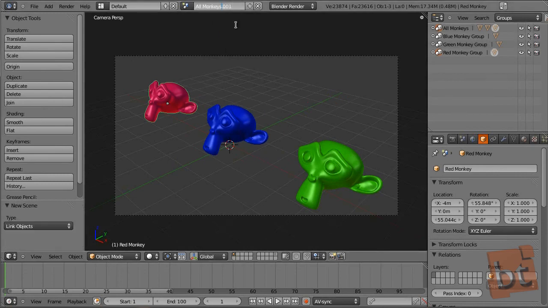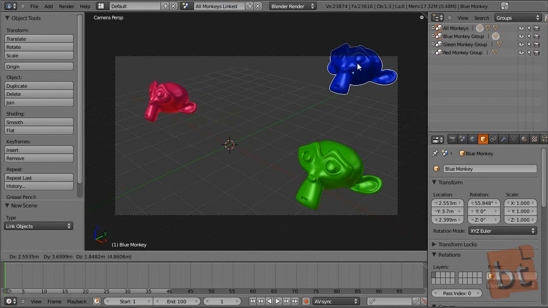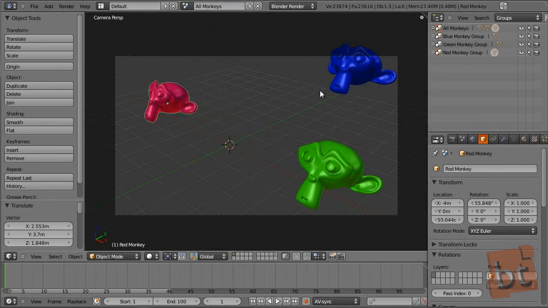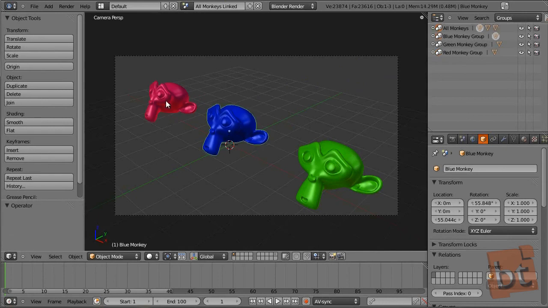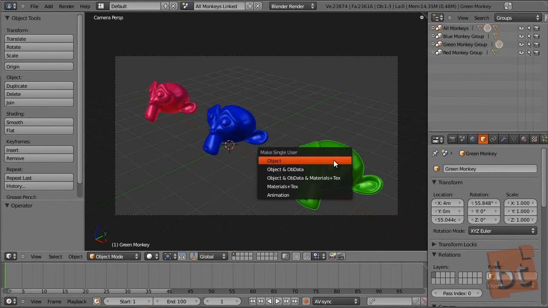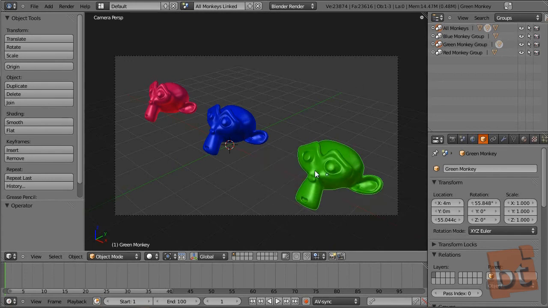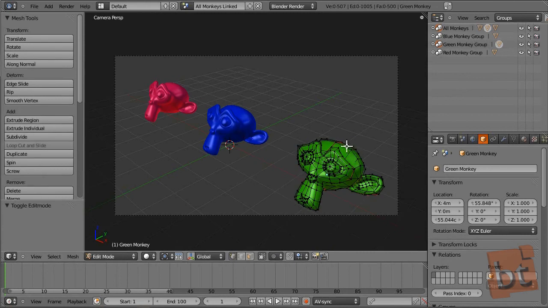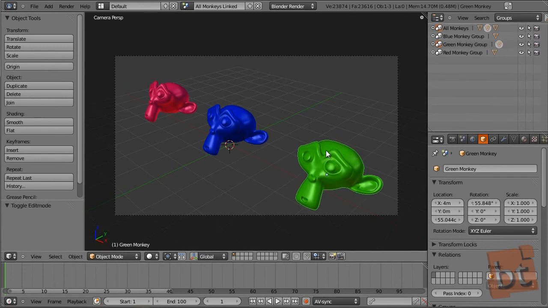So now All Monkeys Linked will reflect the change. Now, if you want an object not to be linked anymore, just press U and make single user, object, or object and obdata in this case, because the obdata is the edit mode data, to call it some way. This is the object, but when you enter edit mode, this mesh is the data. Normally you make both the object and the obdata single users.